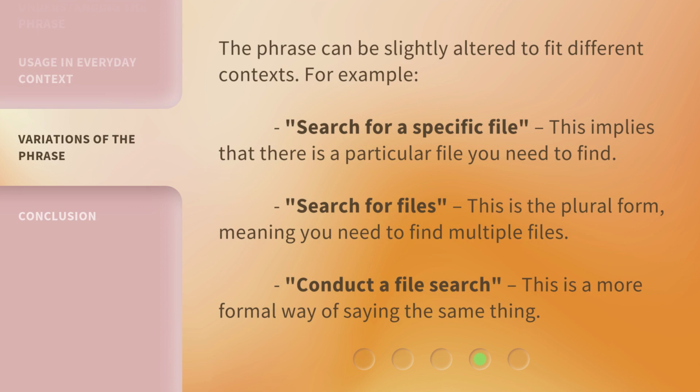The phrase can be slightly altered to fit different contexts. For example, search for a specific file. This implies that there is a particular file you need to find. Search for files. This is the plural form, meaning you need to find multiple files. Conduct a file search. This is a more formal way of saying the same thing.